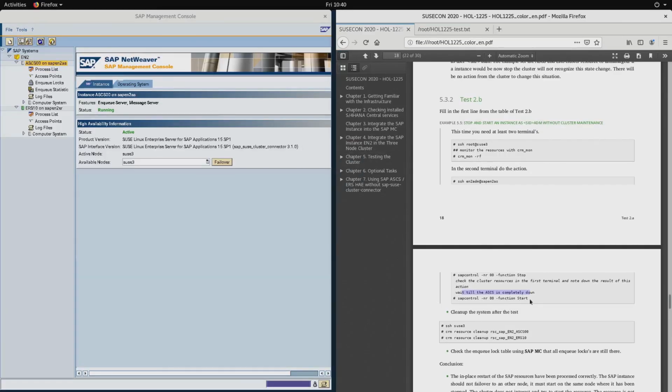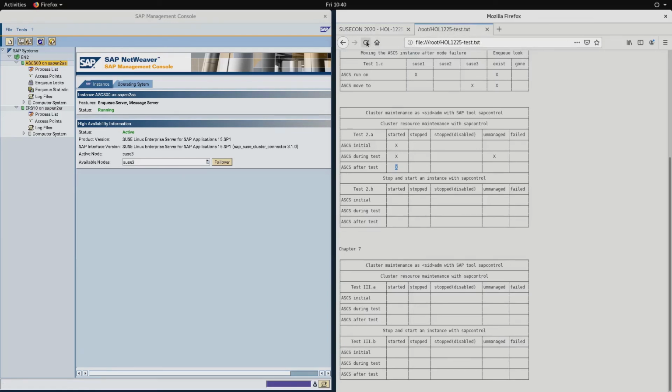What we did is a start, and now we have to clean up the resources. But first I will refresh here our documented behaviors. So as you recognize, ASCS initially was started, then we stopped it. The cluster recognized this and said it stopped and disabled. So it will do nothing on the ASCS instance. And after the test and after we have started the ASCS with the subcontrol command, the disable status is gone and the ASCS is back in start mode.